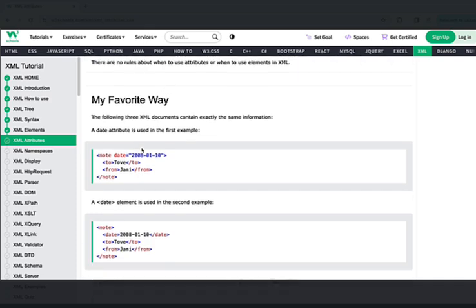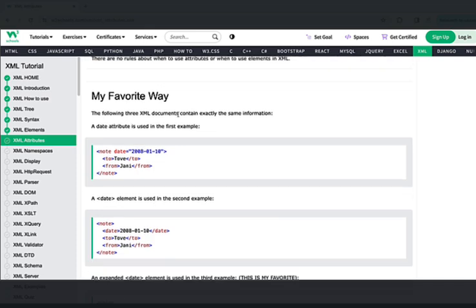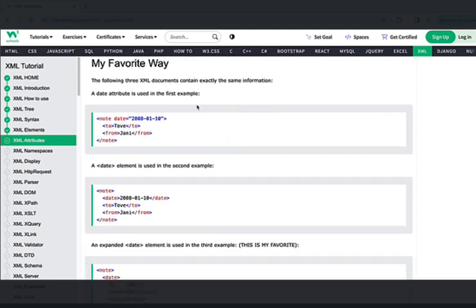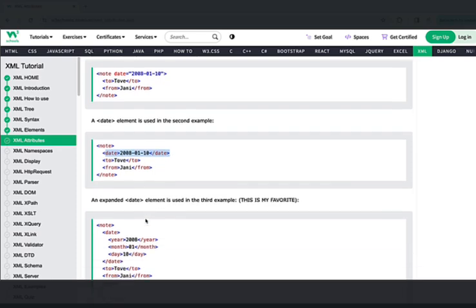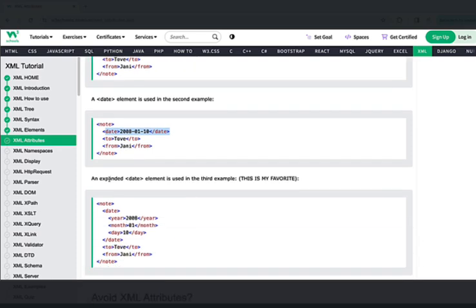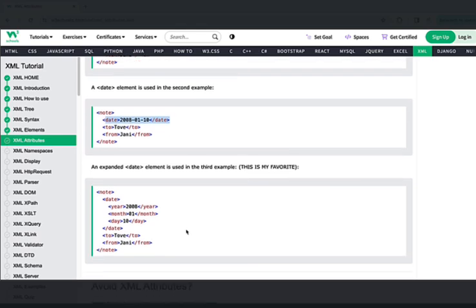Okay, so my favorite way is that the following three XML documents contain exactly the same information. The date attribute is used in the first example. So in the first example, we have a note. The date is used as an attribute. In the second example, we have a date as an element. Okay, same thing. And in the third example, we expand the date element, which basically becomes more appropriate.